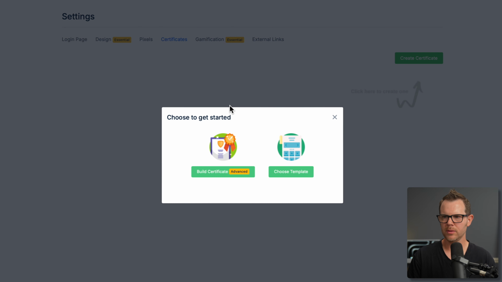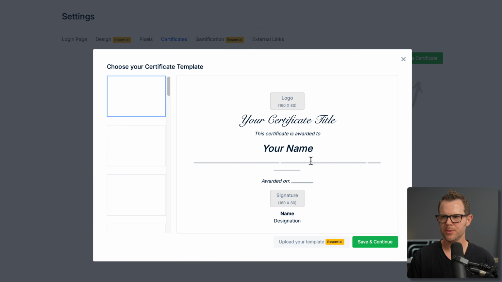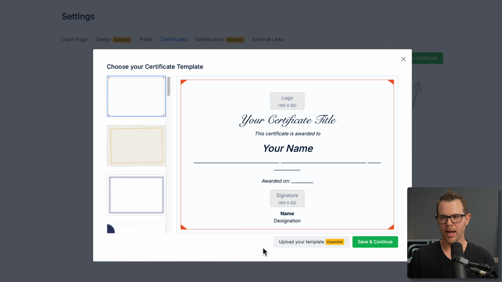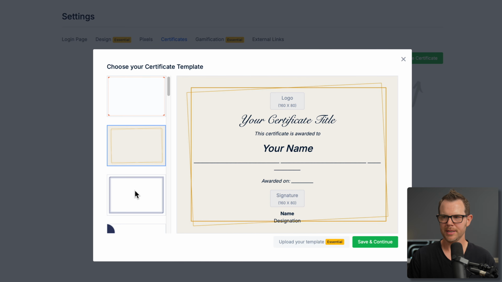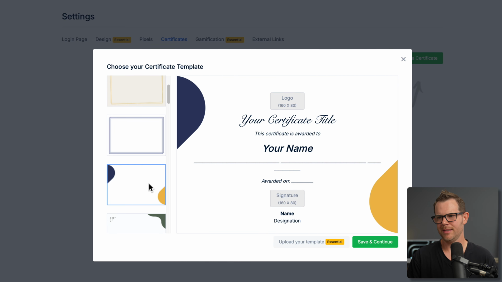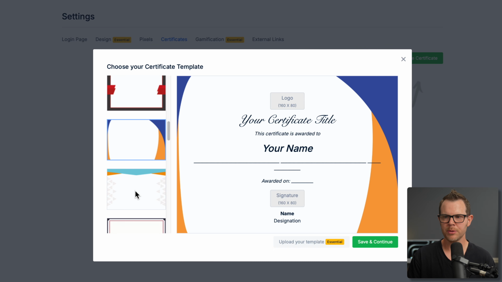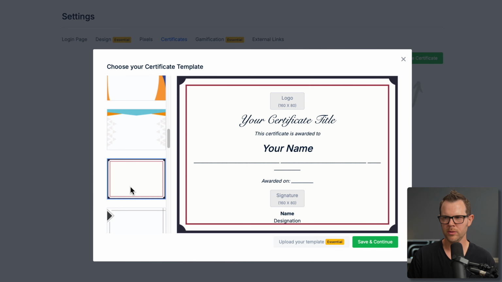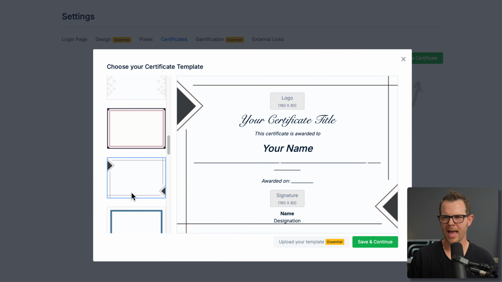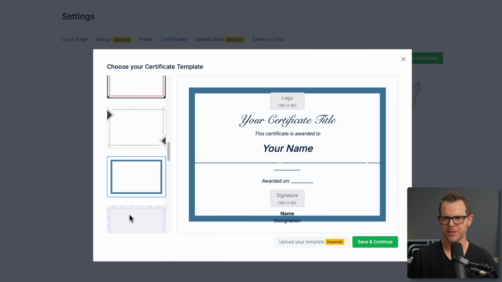Now, keep in mind, I only have access to the templates. I can't use the builder. And if I choose templates here, there's also the option to upload a template, and I don't have that either on the basic plan. But there are these templates here, and honestly, they're just fine. They look a little generic and cheesy. I guess it would depend on whether or not your company has a very strong design language to it, and you want to have your own templates. But I think for the average online course business, these are just fine.